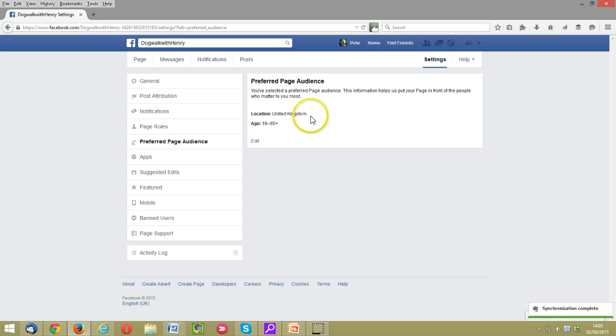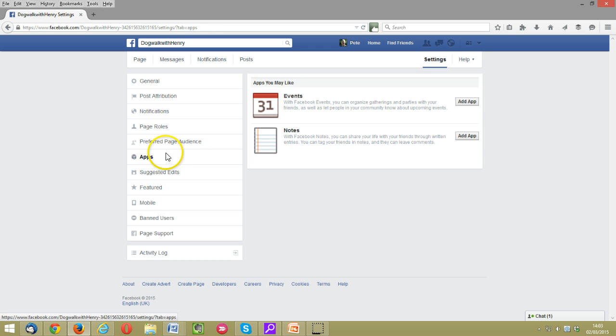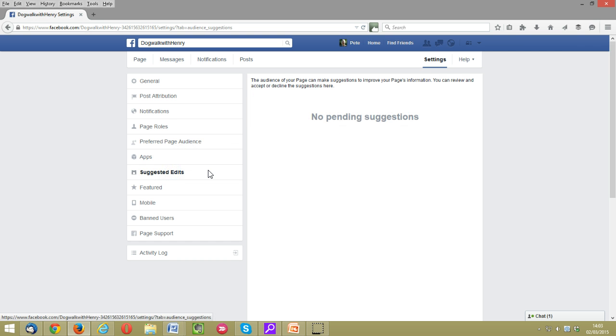The preferred page audience allows us to specify the age range and the location of the people. Apps will allow us to specify any apps that are required, and again we can just go and have a look and see what apps are available. Suggested edits, people can suggest edits.